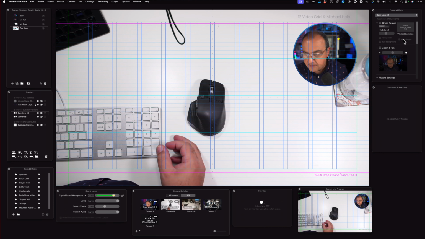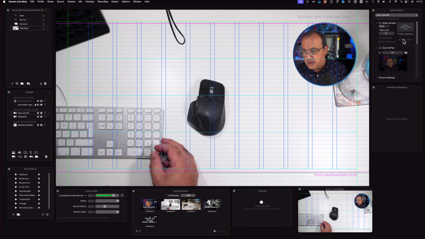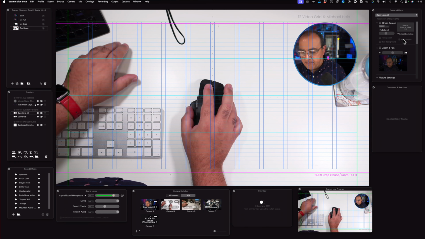So there's me top down. I should really straighten that with the line, but who's complaining?